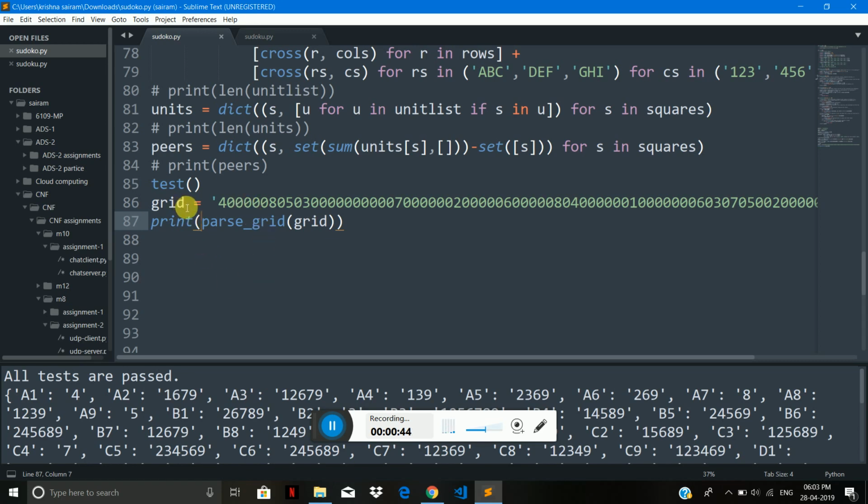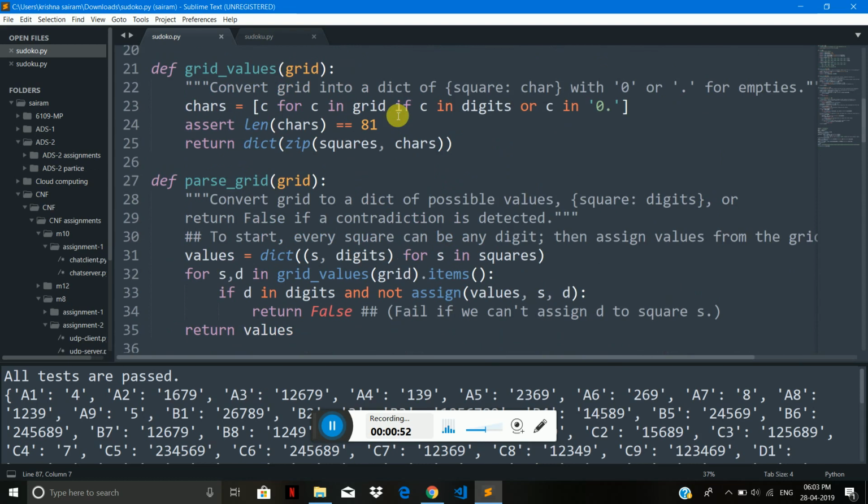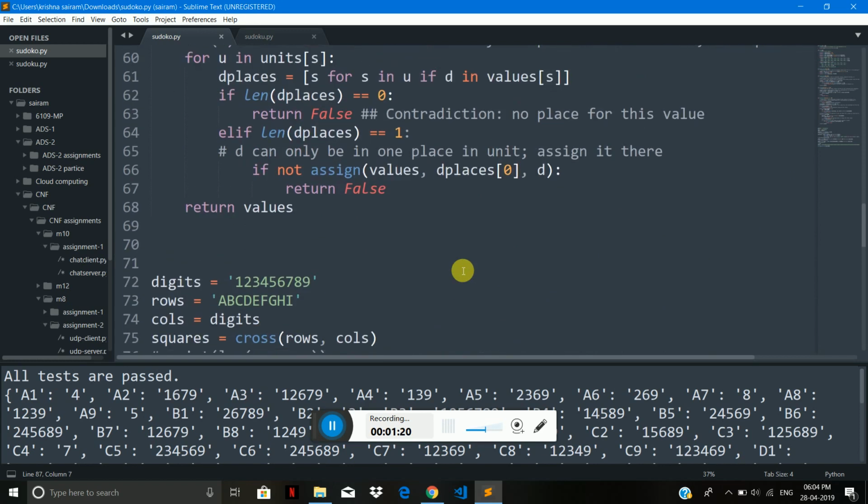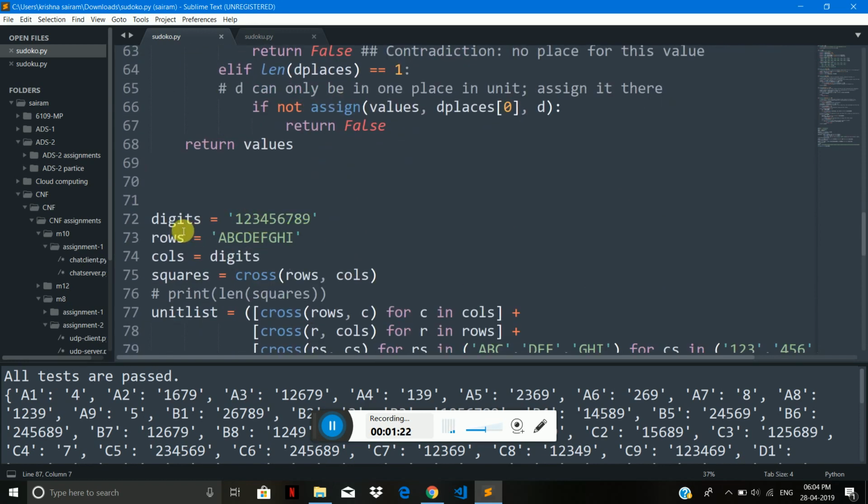As per the second part of the code, I am sending this grid to the pass grid, and I have written the pass grid code in a function. So this is the function of the pass grid, and this is the grid I have passed. Here we are taking digits, which means, in the previous session we have taken a string of 1 to 9 numbers. I will show it here. This is the digits.